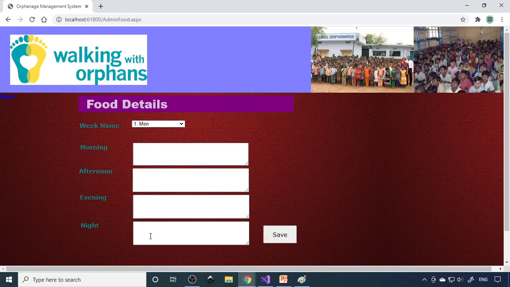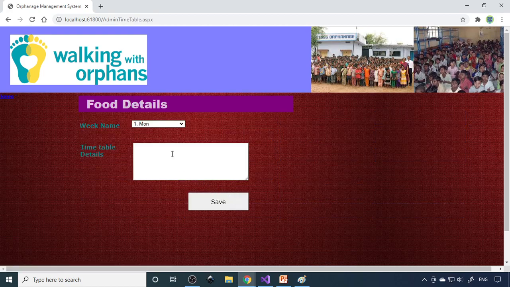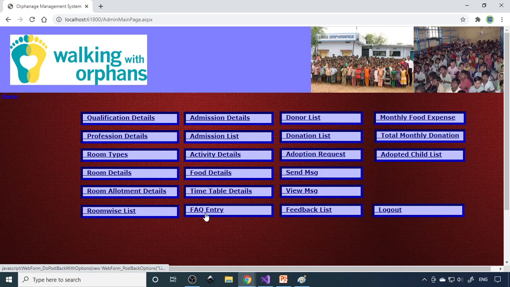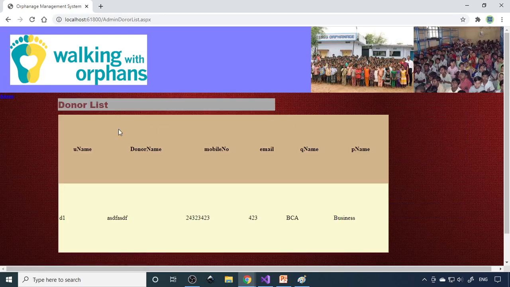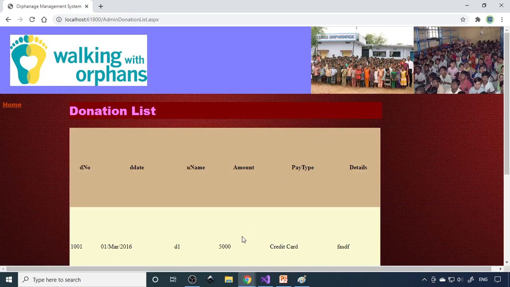And then food details. What food is served each day, you need to write down here, for all 7 days. What is the food served, you have to type every day. Then timetable details. So Monday what classes are conducted, Tuesday what classes. All that you need to enter here. Then here is a donor list, overall the donors. Then donations, what donation they have done? There you can see the amount 5,000.